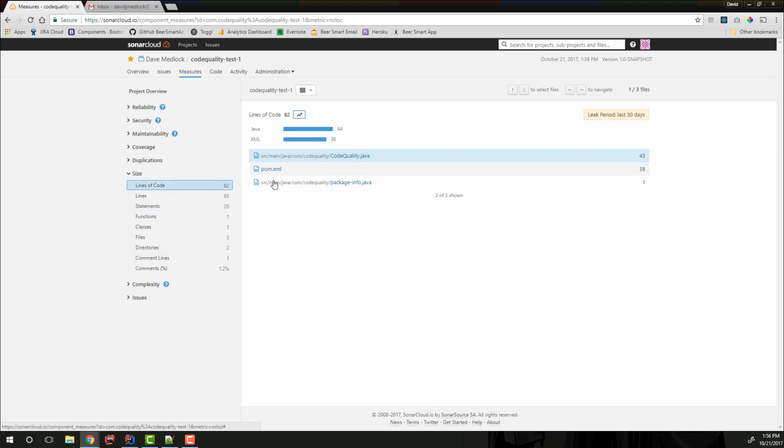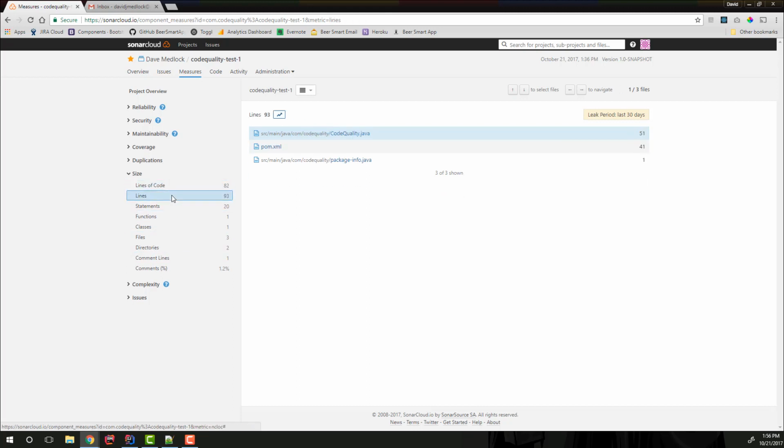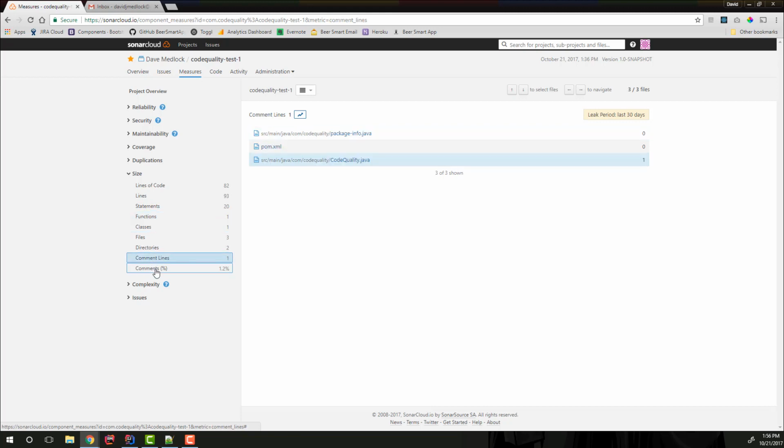You can see how many lines of code you have, how many lines total you have, and you can break it down by each individual file. You can see how many total statements you have, how many functions, classes, files, directories, how many comment lines, and how many comments. What percentage of your code is comments? 1% is pretty low. I highly recommend that you comment your code much better than I have in this case.